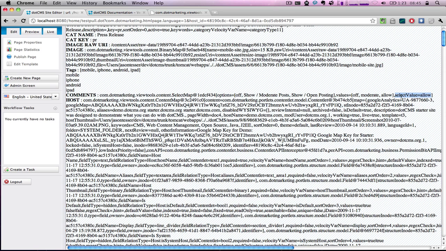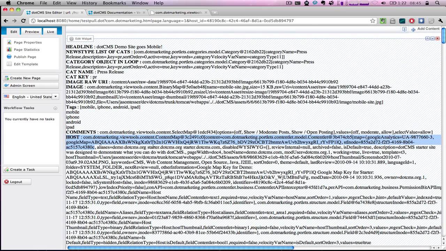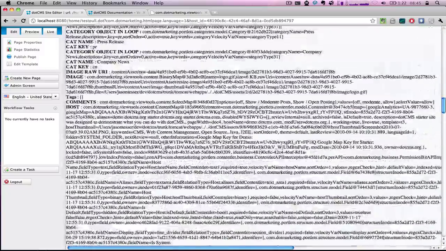For a multi-select, the selected value is a list. Obviously, in the case of a radio button, or in the case of a select where you can only have one option, it's just a string, one single value spit out. We have the host here, and it actually spits out the full content map of the host. The object that is returned to you when you do a pull is a list of content maps, and it's kind of like a wrapper object that sits around the content.